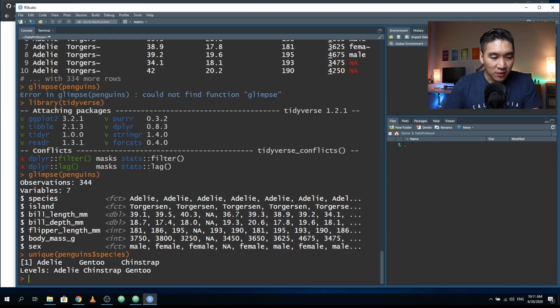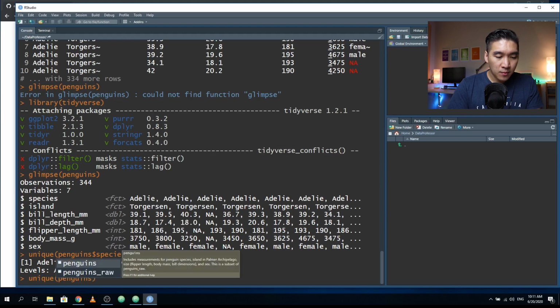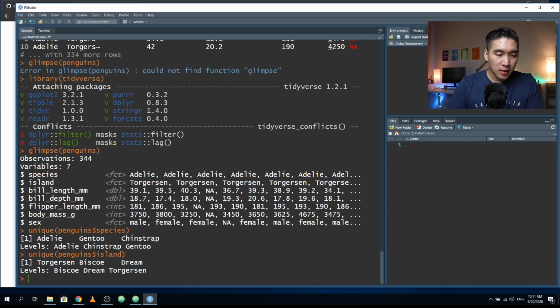And for island, let's have a look. Unique penguins, dollar sign island. And so there are a total of 3 islands: Biscoe, Dream, and Torgersen. Okay, let's head back over.